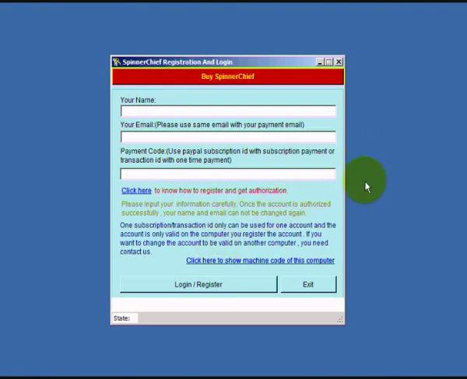And you get this login GUI that says buy SpinnerChief. Obviously, you're not buying it because it's not for sale. You just put your name in here, and put an email in here. Make sure it's a real one because you are going to get a verification email through. You have to click on a link to verify.